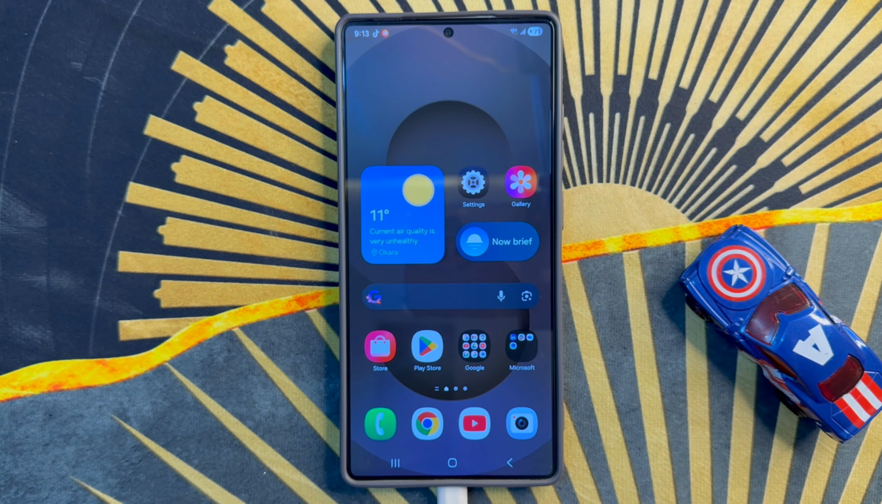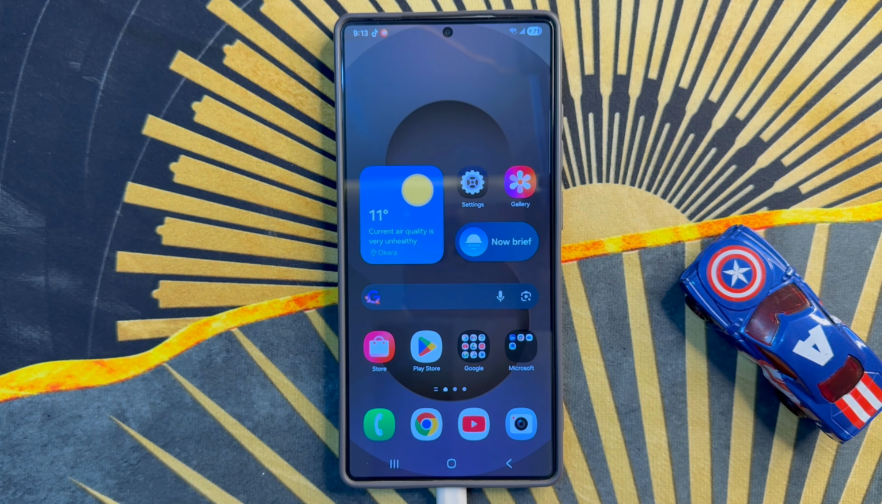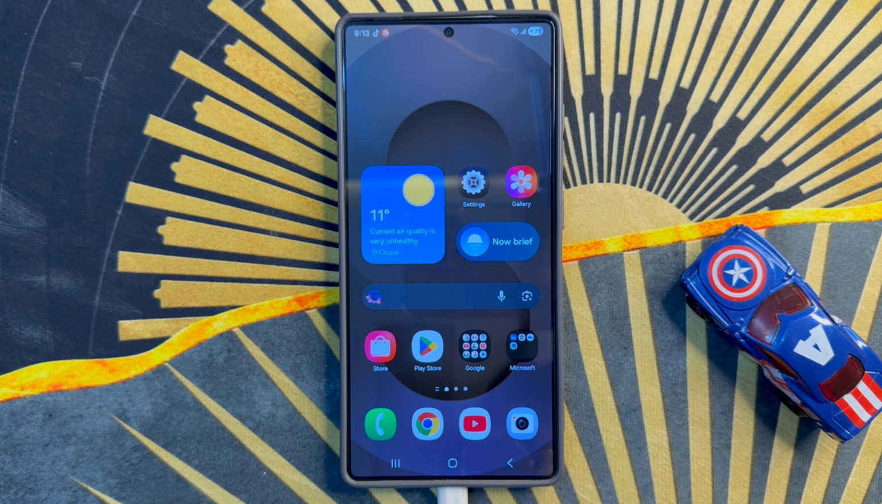How to manually set the date and time on Samsung Galaxy S26 Ultra. So let's start the video.